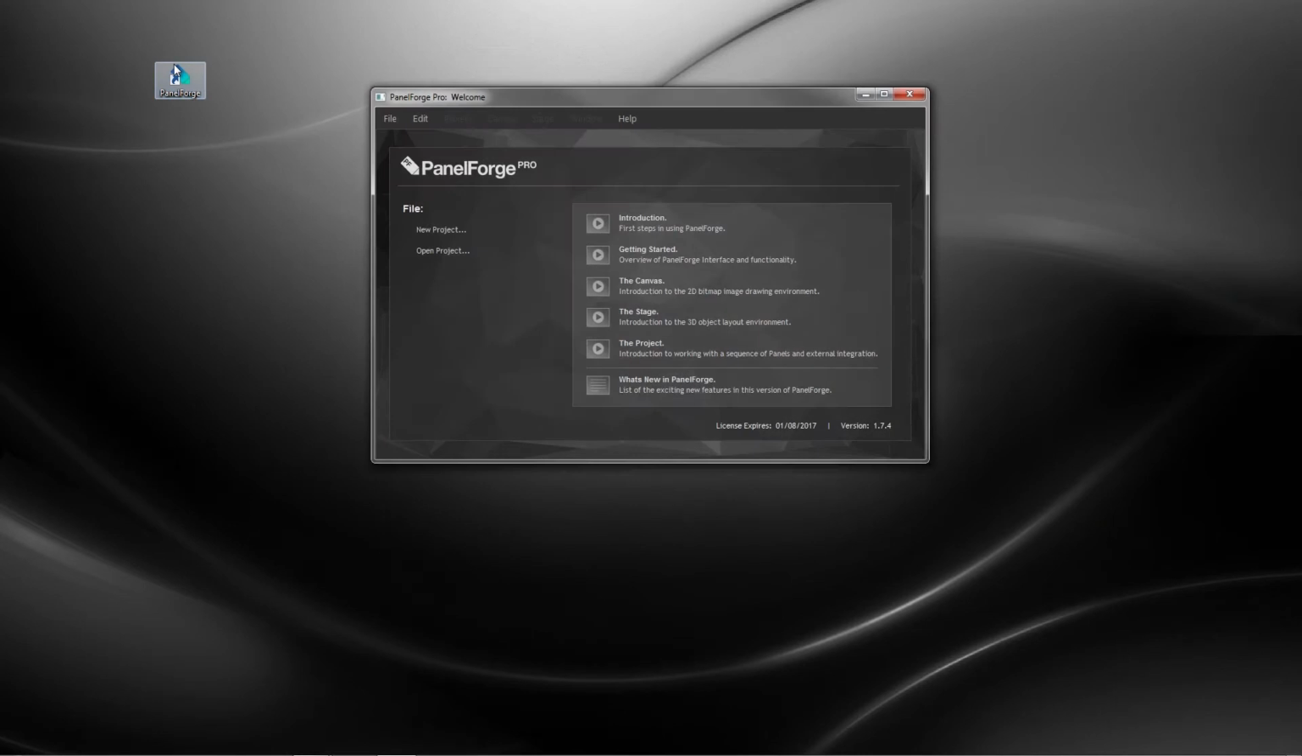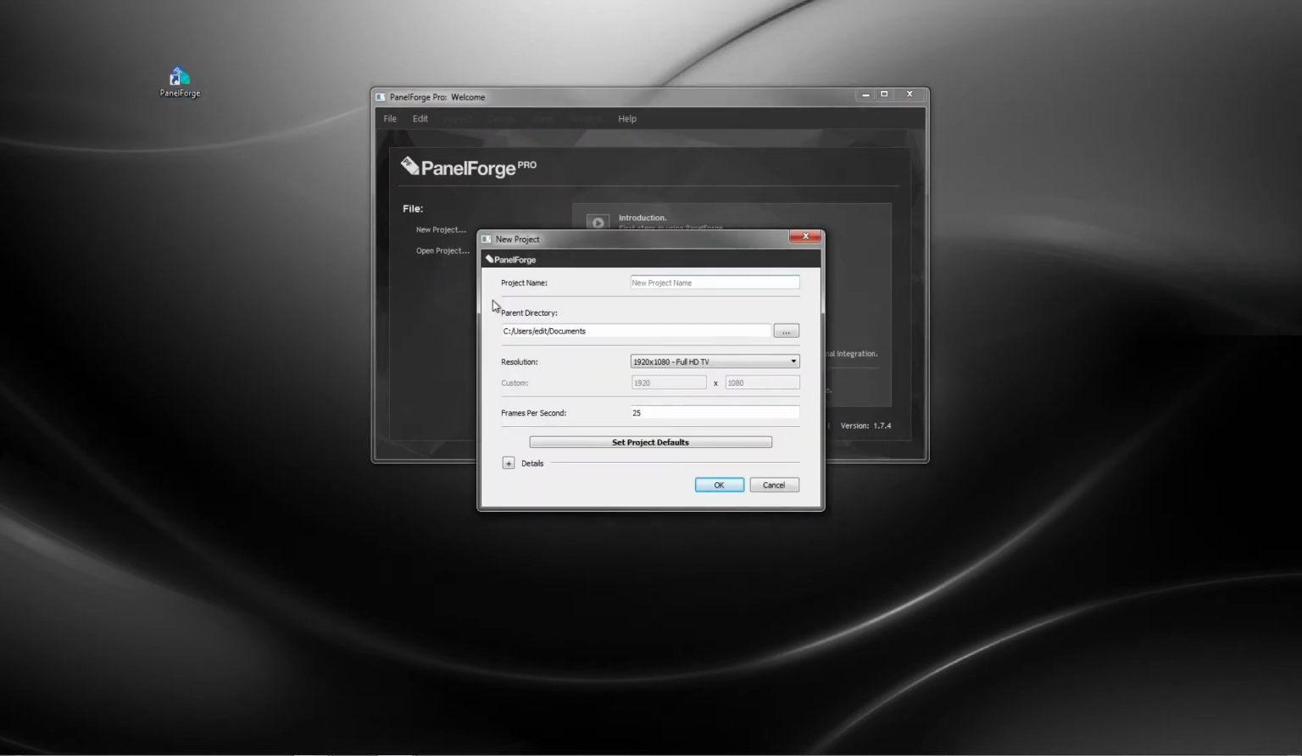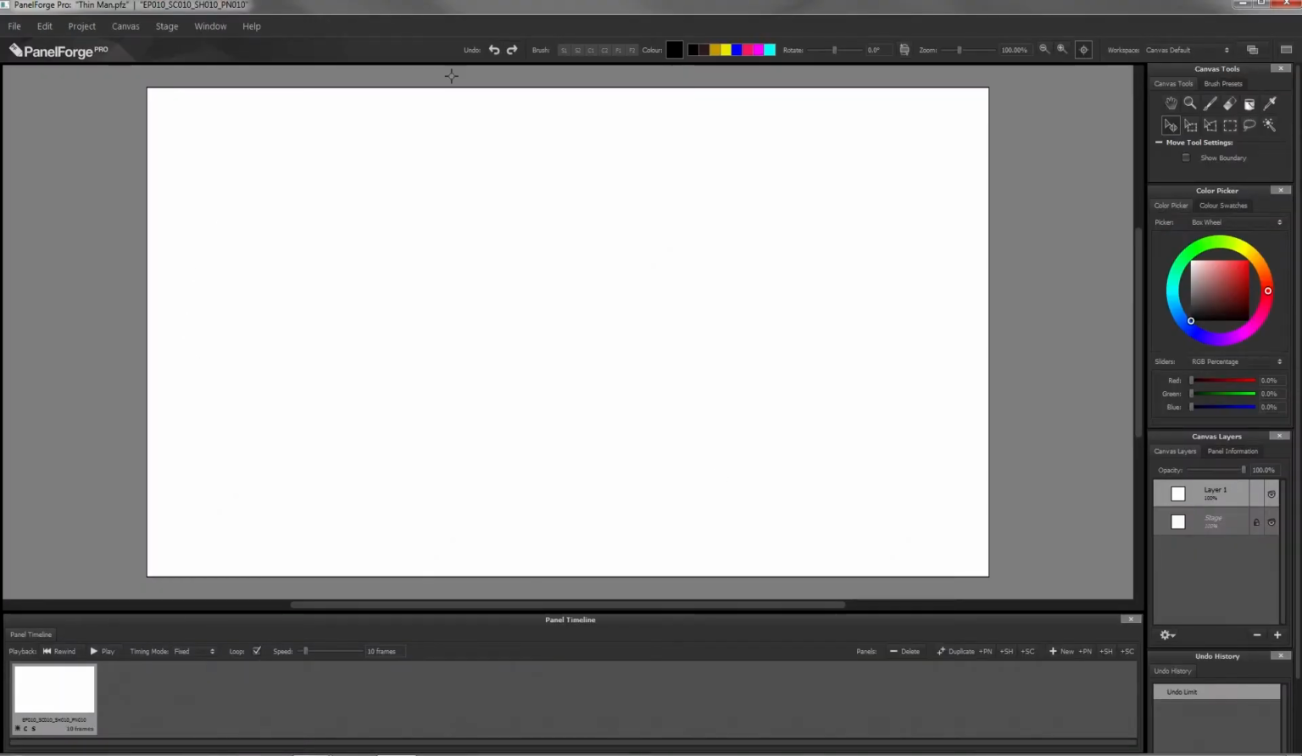So the first thing I need to do is just double click on my desktop icon and that brings up our welcome window. And we're starting a brand new project, so I'll click on there and we'll give our project the name Thin Man. That's spoilers for later. There we go. And there we are, here's PanelForge.